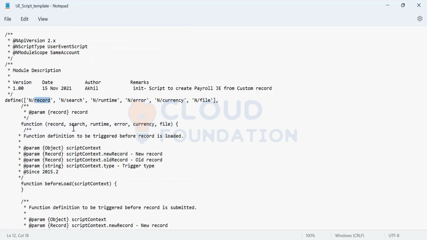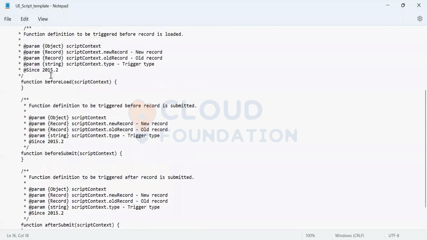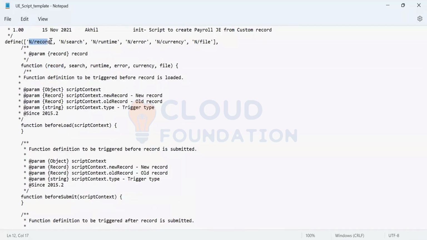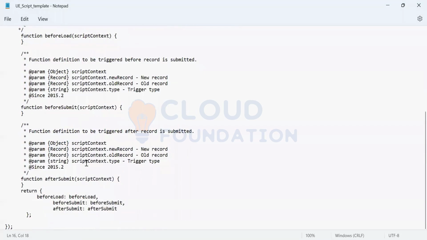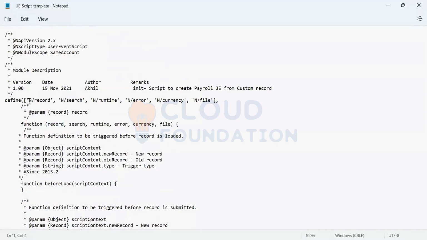For this module which we are going to use, we are going to use record as an alias, and the alias will be used in the entire script instead of putting n/record every time. Similarly, these are all the modules I've defined here, and these are all the aliases for them.